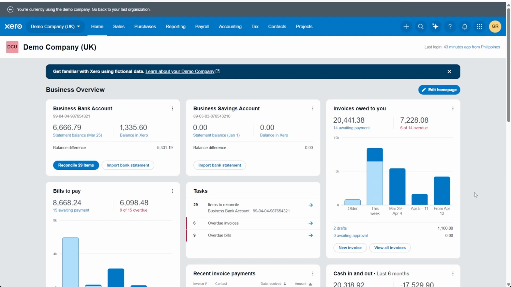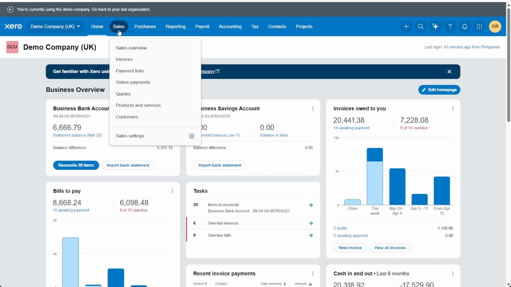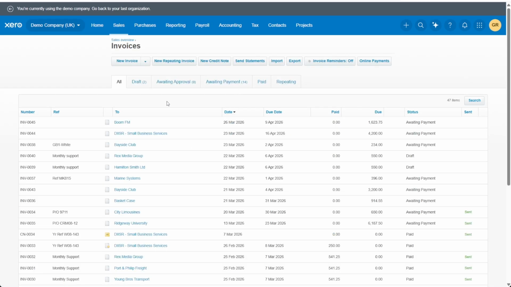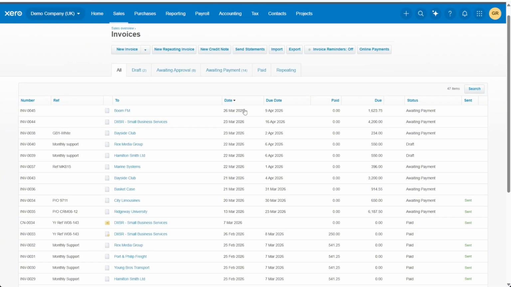In this video, I'll show you how to find credit notes in Xero. Once you are on your Xero account, the first step is to head over to the top bar. And on the left hand side, you want to head over to the sales option. And down below, you will find invoices. Now click on invoices. And on the invoices section, you will see all of the invoices that you have.